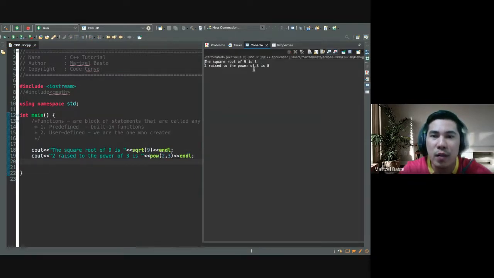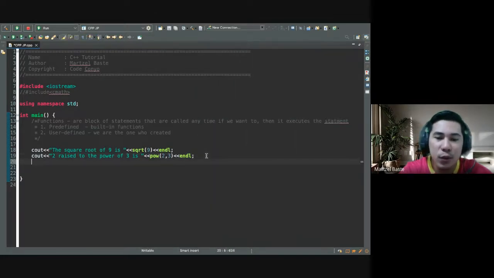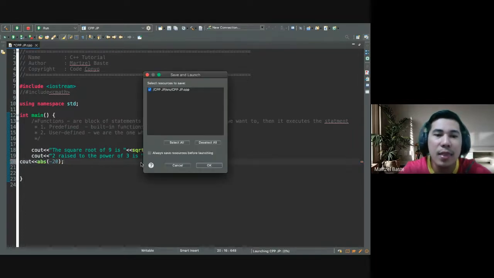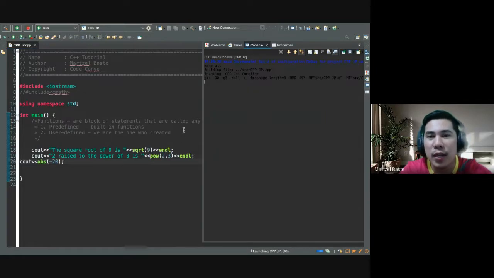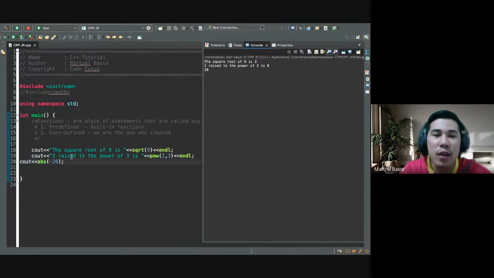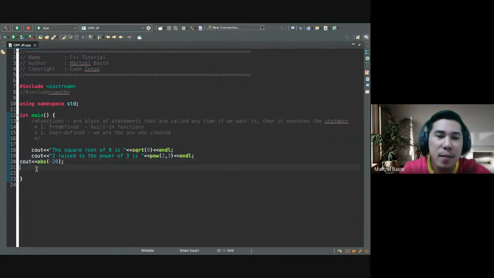So 2 raised to the power of 3 is 8. We also have absolute value, for example the absolute value of, let's say, 20. These are under the math libraries. And for strings, we have to lower, length, and size, which I have introduced to you before. So these are some of the functions that we can call anytime we want.